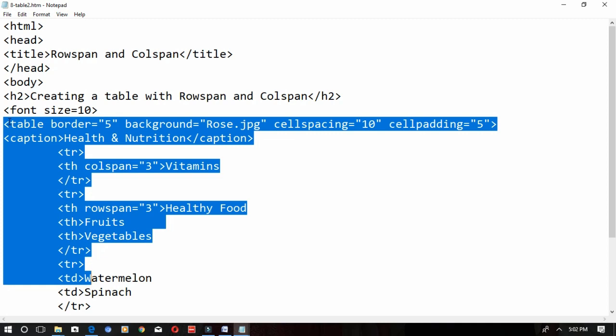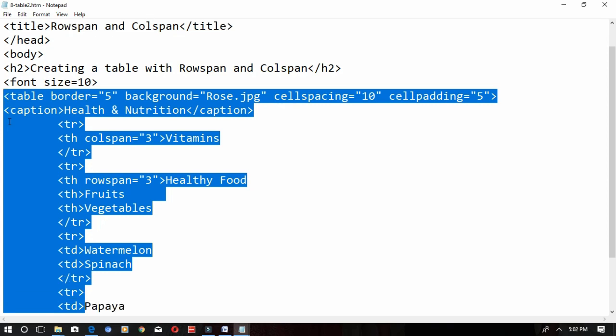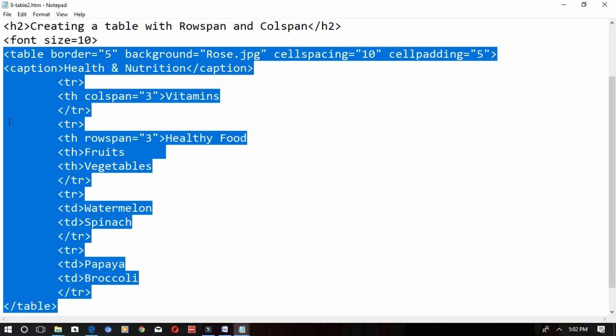So table description. What is the description here? Watermelon and spinach. So close the TR tag. Again one more TR tag with 2 other fruits and vegetables. Okay, close the TR tag and close the table tag also. Hope you would have understood this. So if it is not clear, I'll change this.